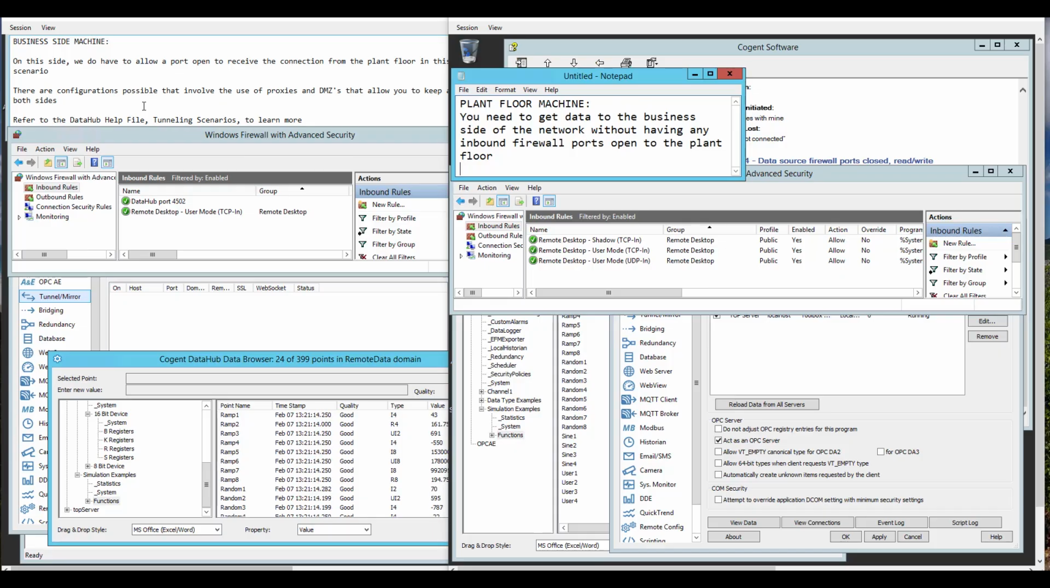There are more advanced configurations involving proxies and DMZ where we can actually have no inbound firewall ports open on either machine, business or plant. So let's take a look at the plant floor side first.